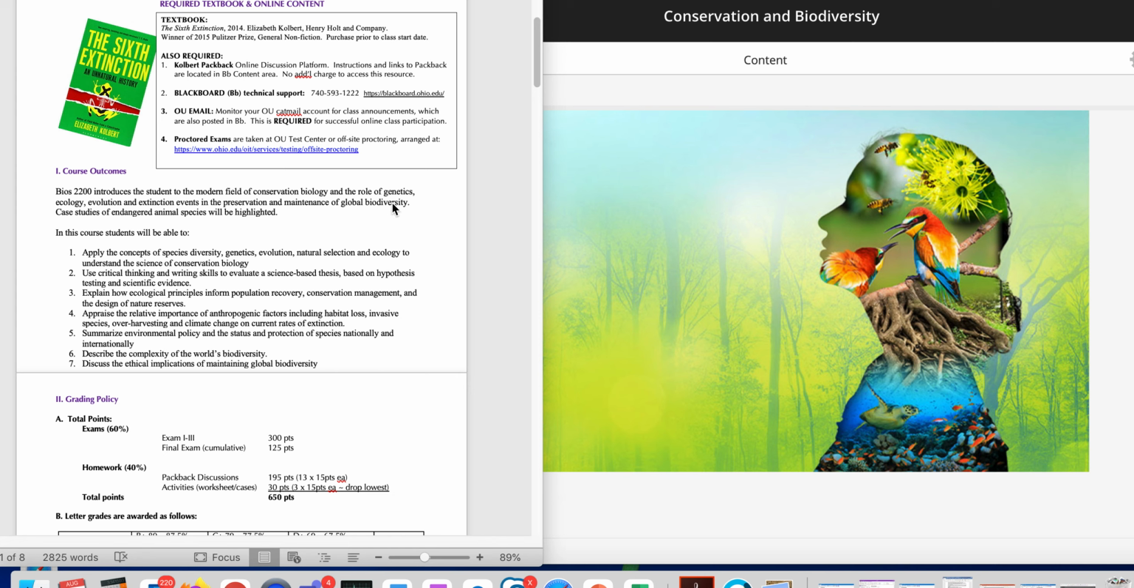Exams are going to be proctored at the test centers. You will need to schedule those, and you can even do offsite proctoring. There's a link there, which our test center will need to clear. It has all the criteria to be a test center, so do that early.